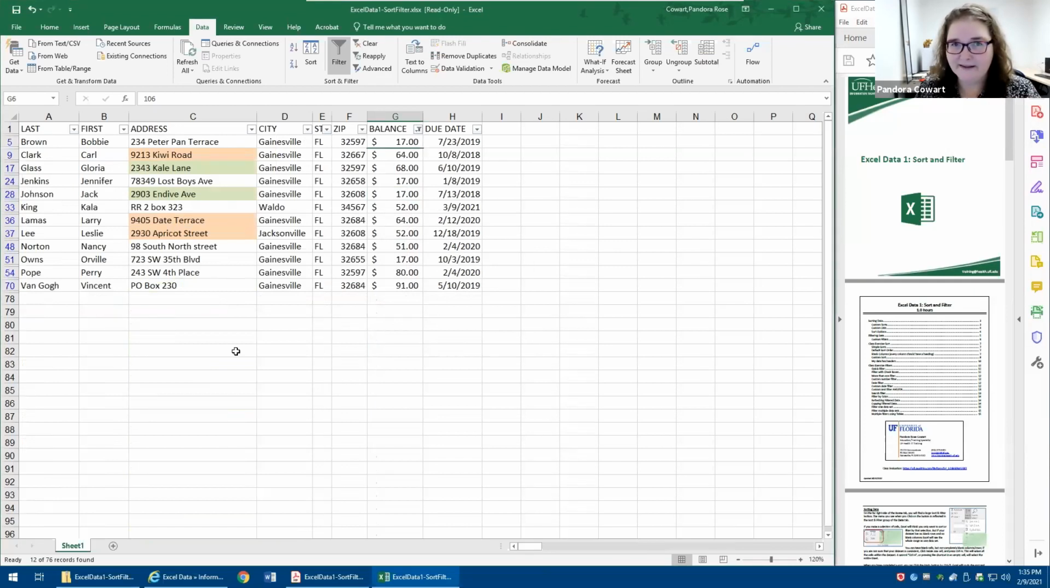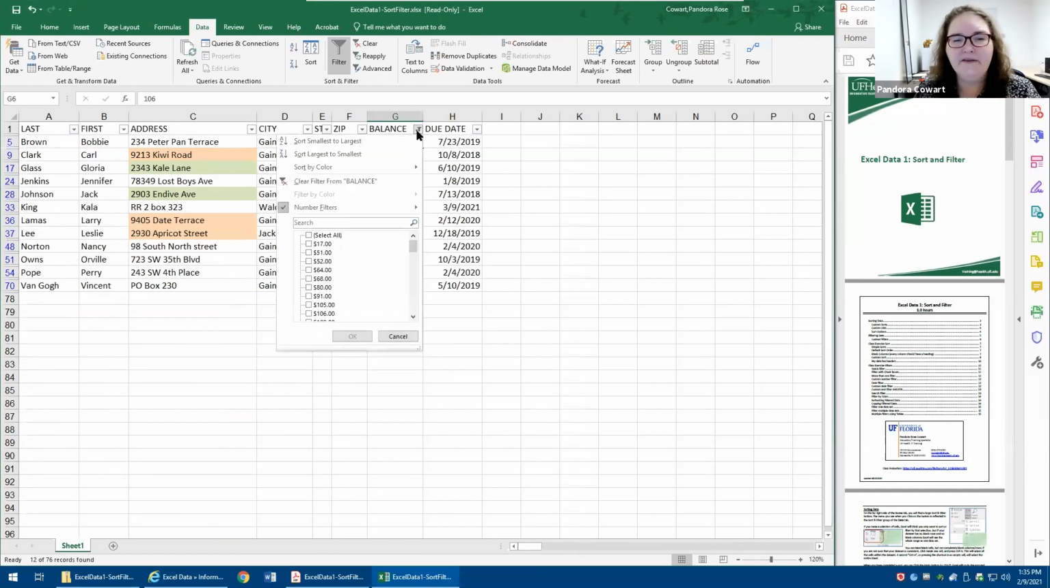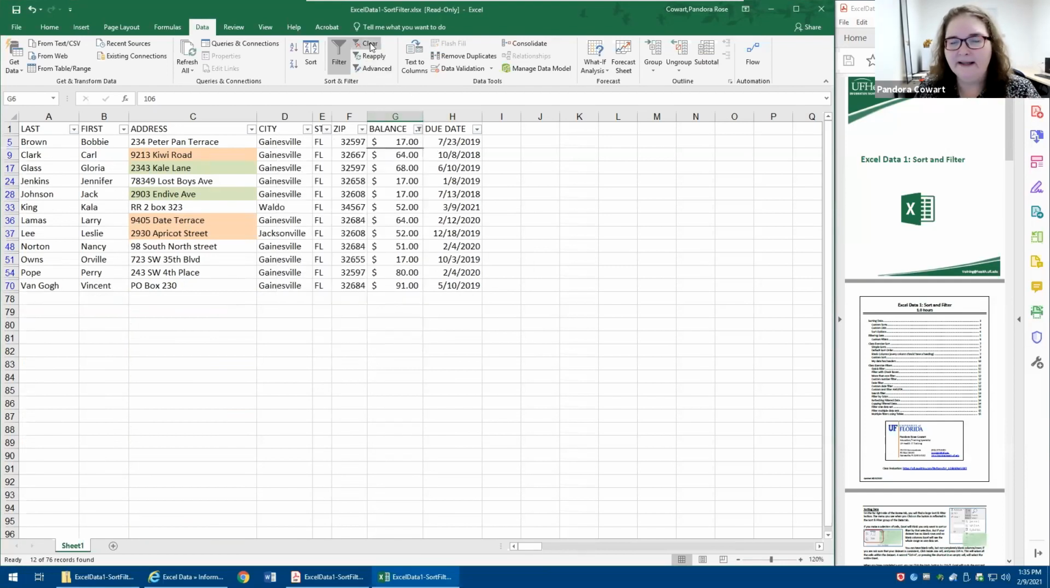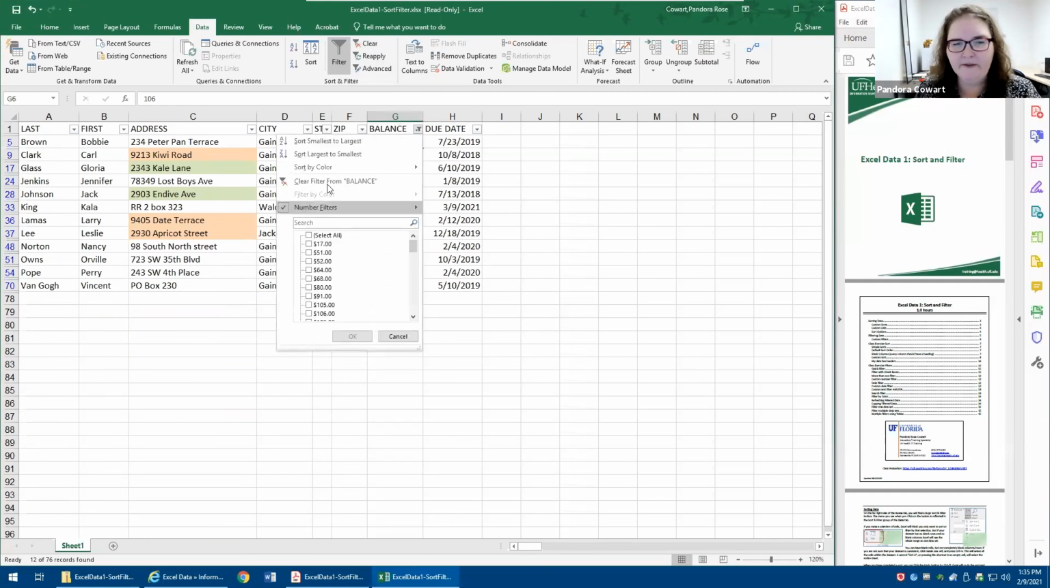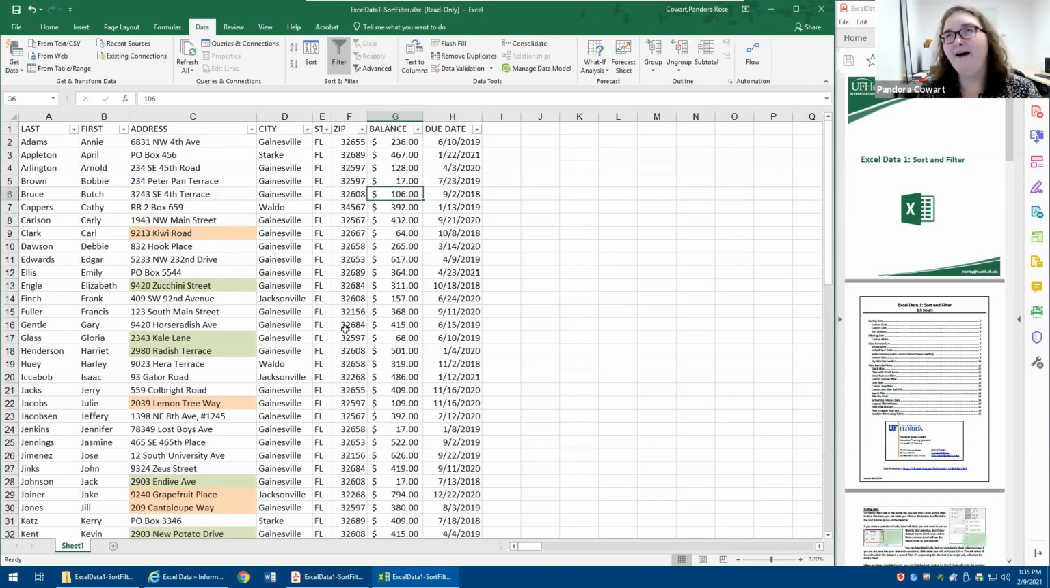I got 12 records, right? Again, I can look at this bottom. I don't have to count them. Okay. I'm going to clear the filter. You can click on the clear button here, or open the menu and choose clear, or open the menu, choose select all and OK if you want to go the slow route.